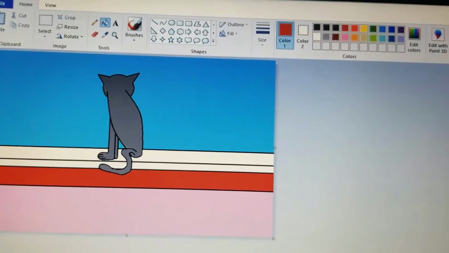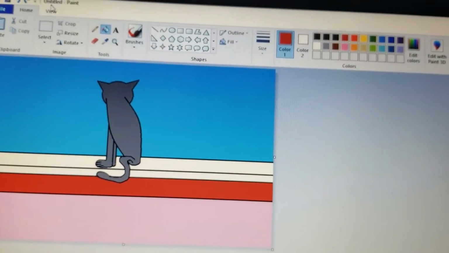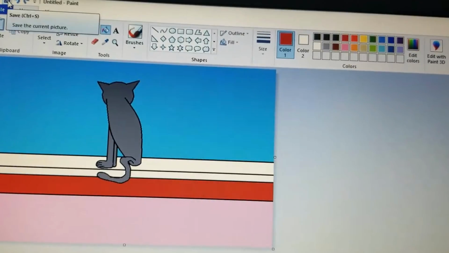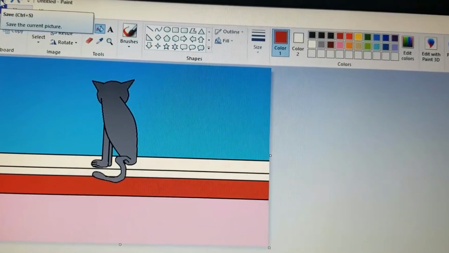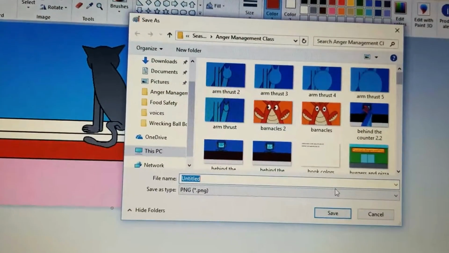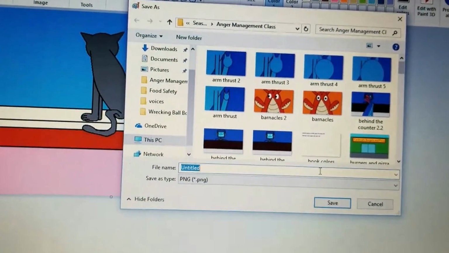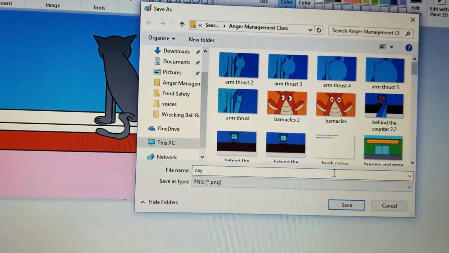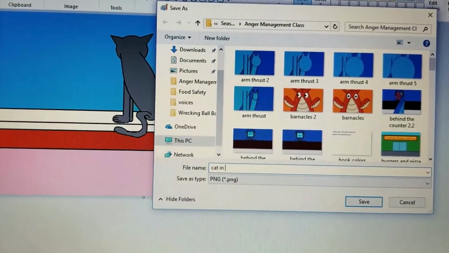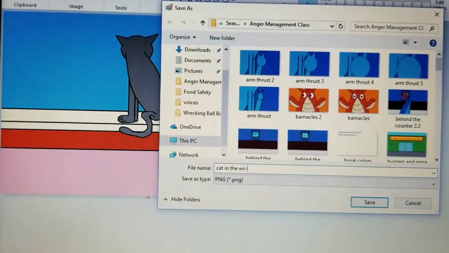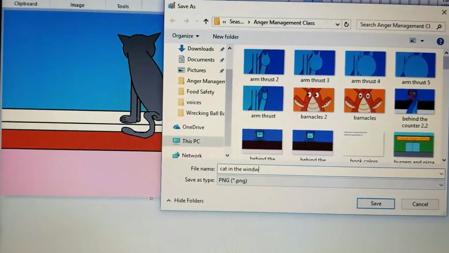Now if you want to save your picture, you're just going to have to go ahead and click on the little purple micro card right here. And I'm going to save it as Cat in the Window.